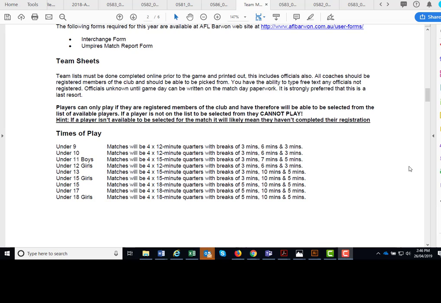Each team should have been provided with a first aid kit. It's probably worth the managers keeping hold of this and not giving it to the coaches, and then it's the manager's responsibility to bring it each week as well. You need to make sure also there's a first aider available for your team. So you just need to make sure that there's a parent that's going to be there each week that holds a first aid qualification.